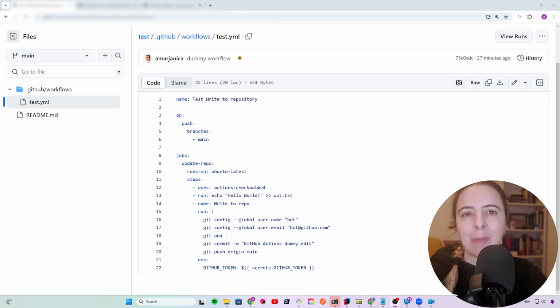GitHub Actions can write to your repository if you give them permission to write. There are 3 ways that I can think of to allow GitHub Actions to write. First, what I'll show is the method that I use, and there are 2 other ways that I can think of.